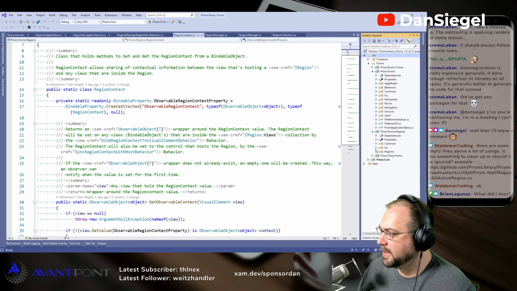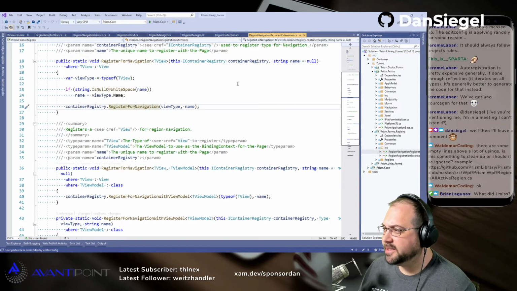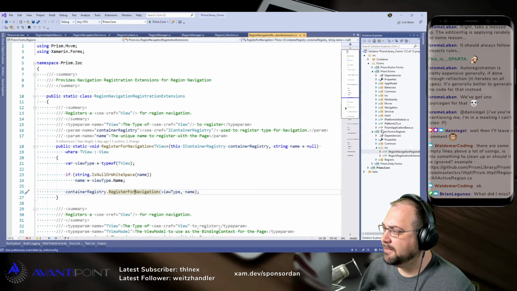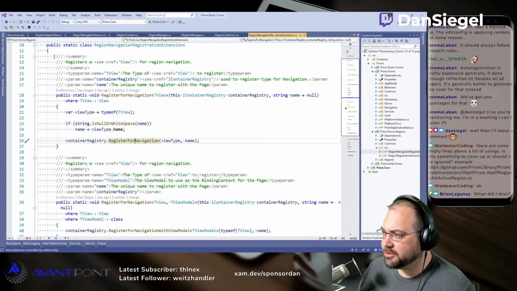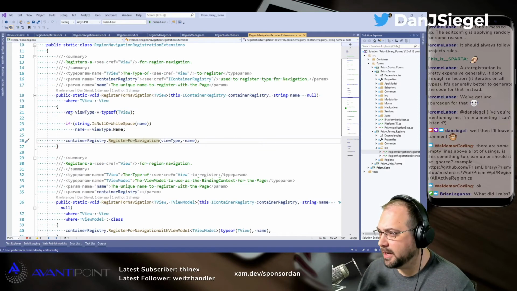And there are a lot of little things. So Brian, I'll recap a little bit here. This was pretty easy, right? If you install Prism Forms regions, you're going to get these additional registration methods that, just like you're used to, I literally copied them from the other file. Change page to view, call it a day.